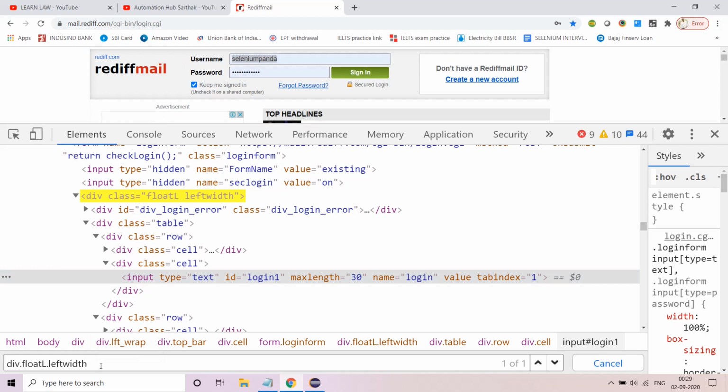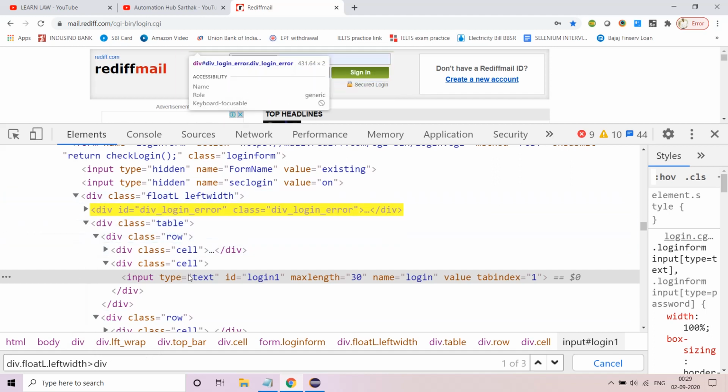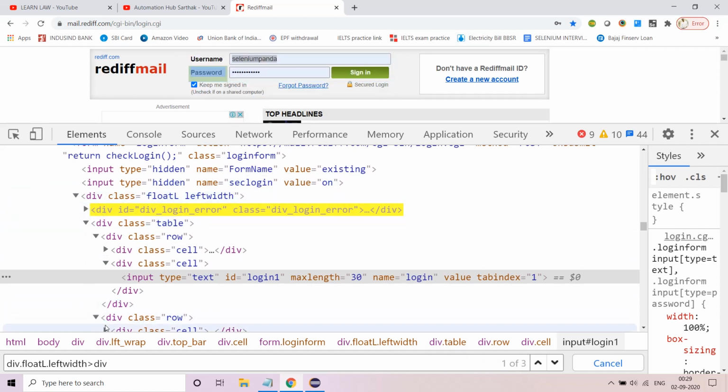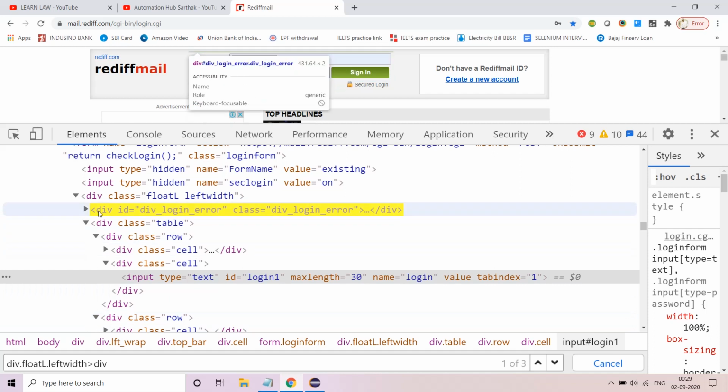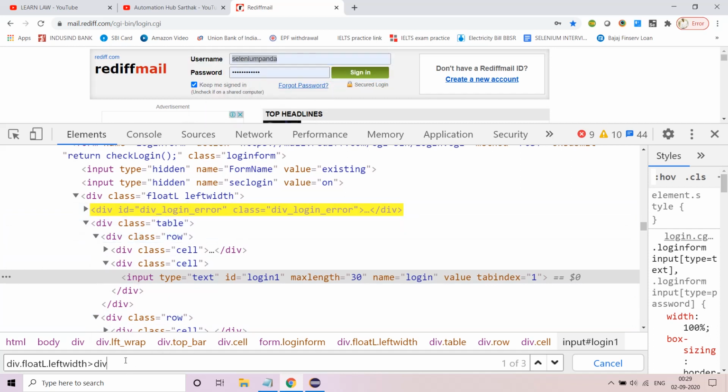In XPath we used to use slash. Here instead of slash we will use this representation, a right angle bracket. So I have to come to div. So I'm going to use div. See, it is one of three, because it has this as a child, this as a child, as well as this as a child. But I want to come to this div, which has a class value table. So I can use dot table. Now it is still one of two. So somehow this is not working.